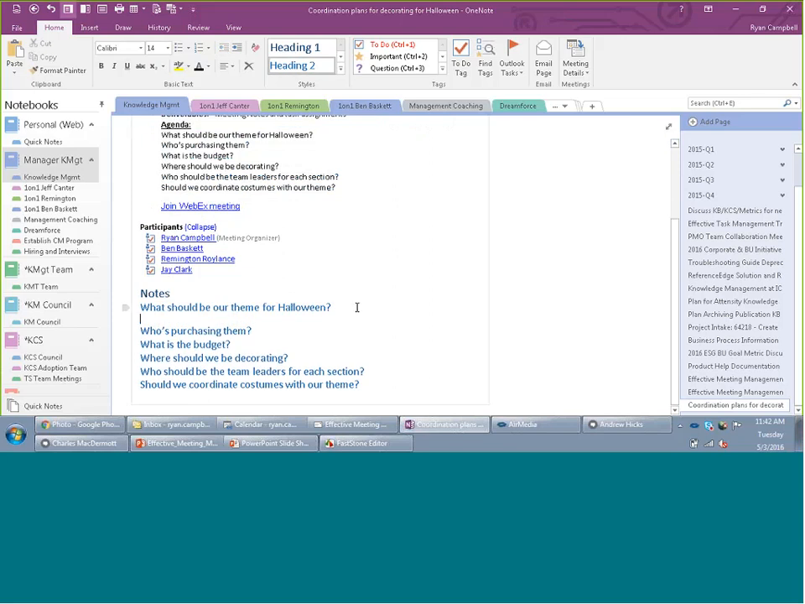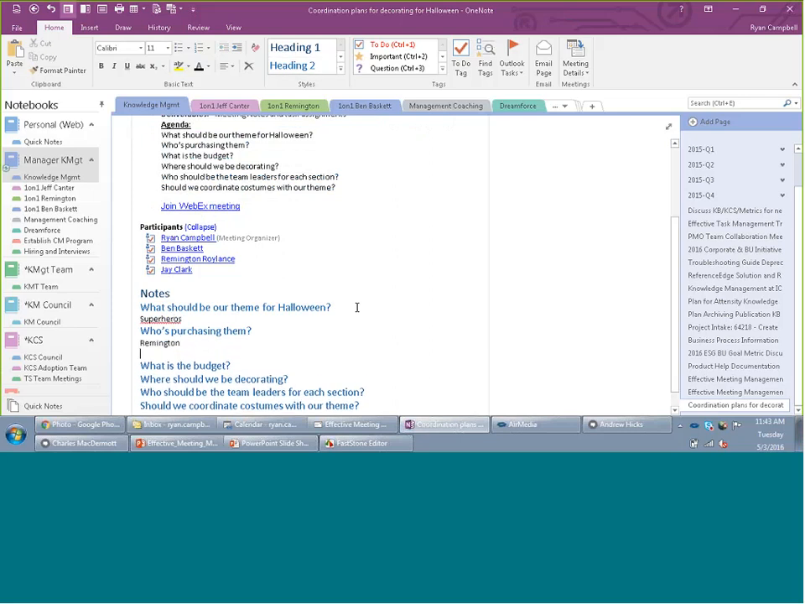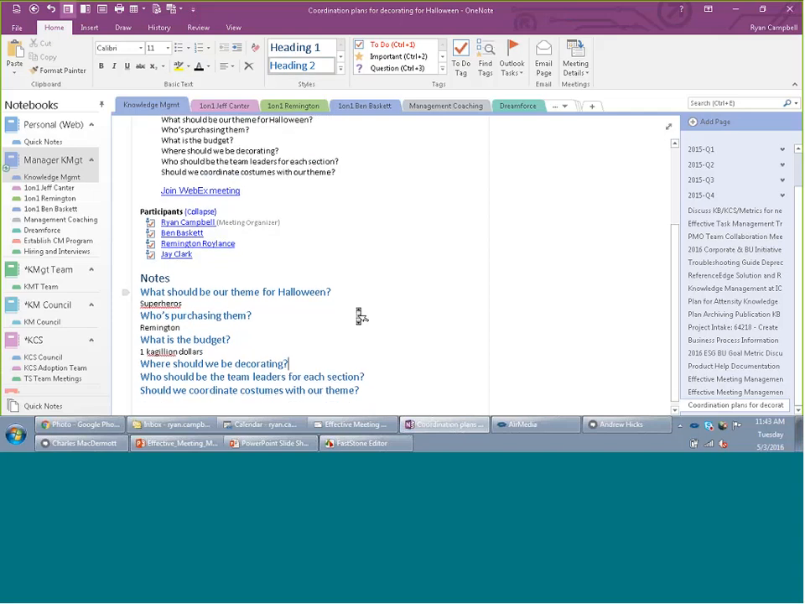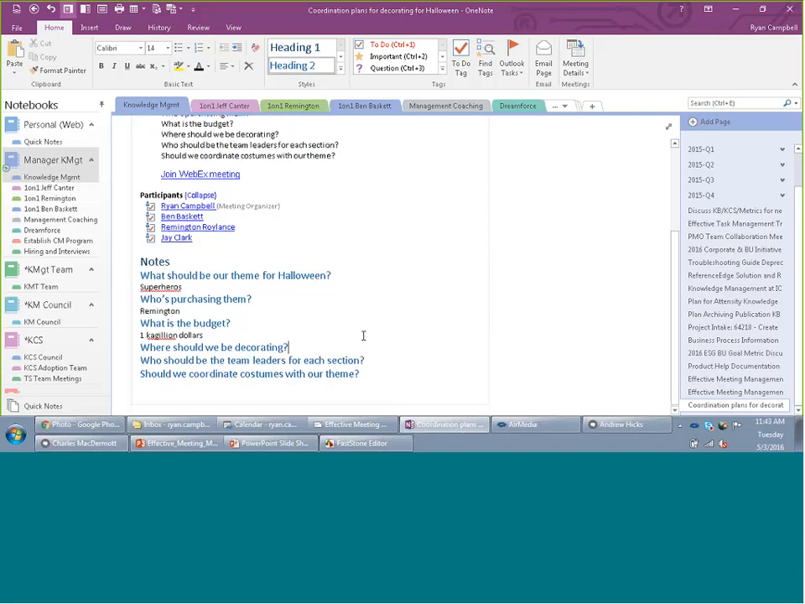Okay, so we go through and we decide what's going to be our theme for Halloween, and it's going to be superheroes. And who's purchasing them? Remington, since he's got a lot of money, and the corporate card. And what is our budget? It's $1 kajillion, if I can spell kajillion. $1 kajillion. And you just kind of go through things as we go through.